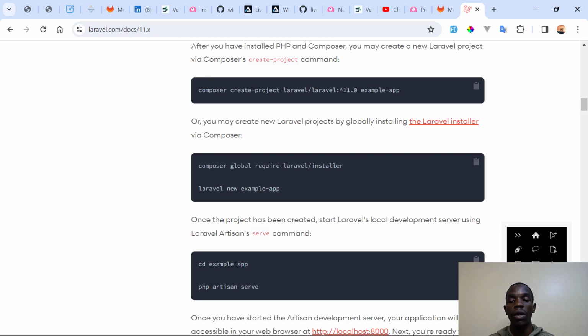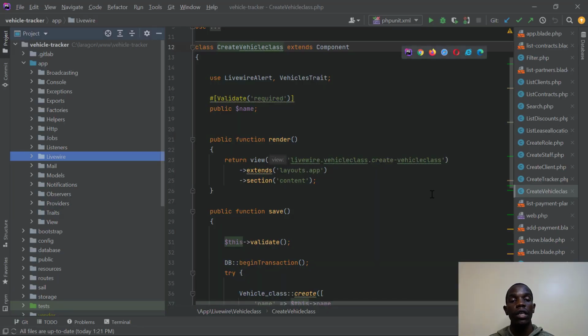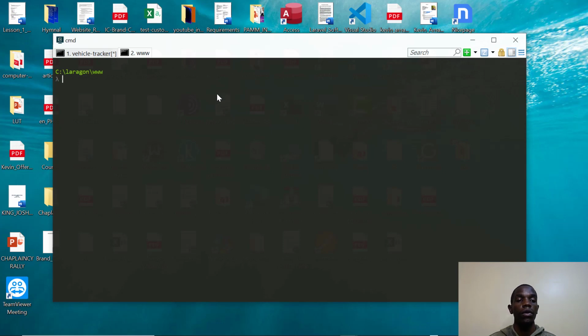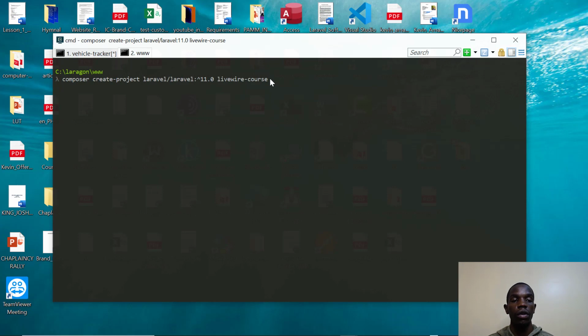The other thing I want you to know is that for my coding, I'm using PHP Storm. So if you really want to follow along and understand some of the cool tricks with PHP Storm, just make sure you also install PHP Storm. I'm going to open my terminal here and paste this command. Let me rename this project to something like LiveWire course. I just want to run this and install the Laravel project.